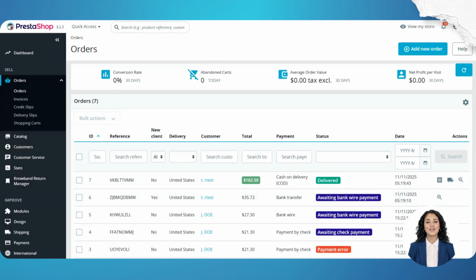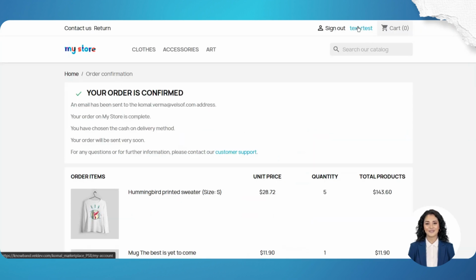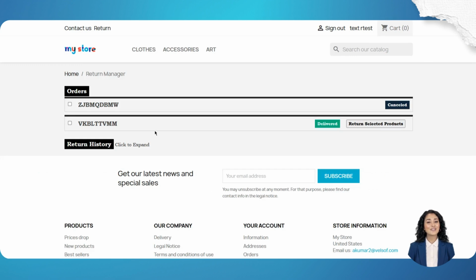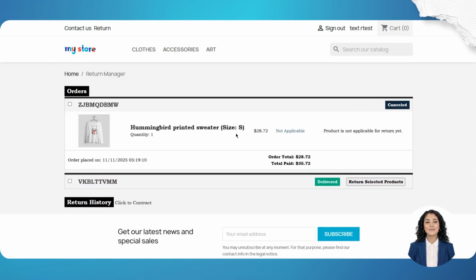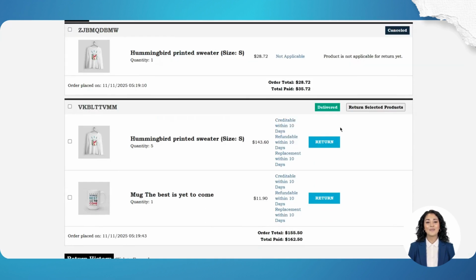Now let's check it in the My Account section of the Customer Return Manager page. These are the 2 orders. The first is marked as canceled, so it is not applicable for return. The statement here says the product is not applicable for return yet. The second is delivered, so we have an option to make a return. We have also given content like creditable within 10 days, refundable within 10 days, replacement within 10 days, because we have given the maximum time from 0 to 10.